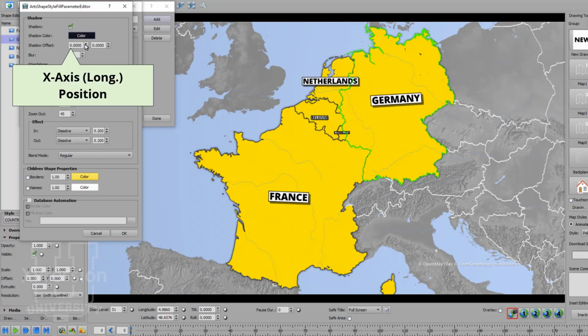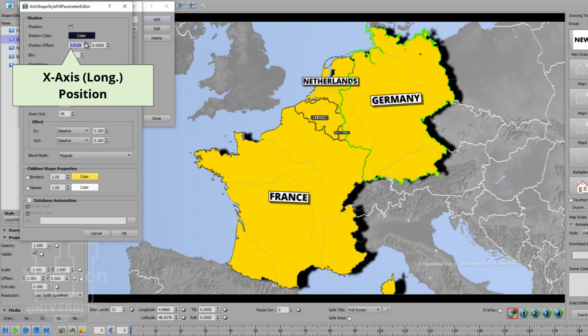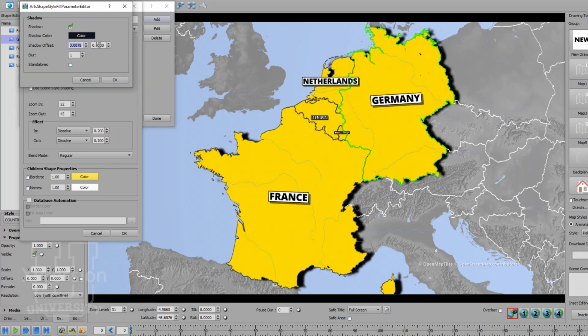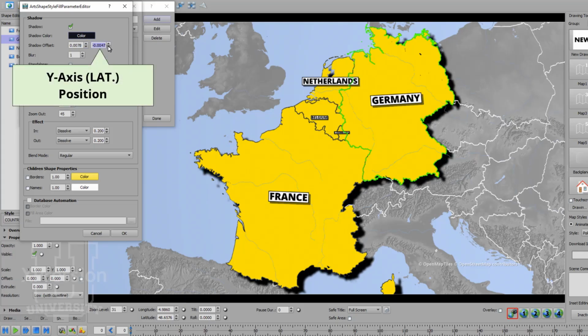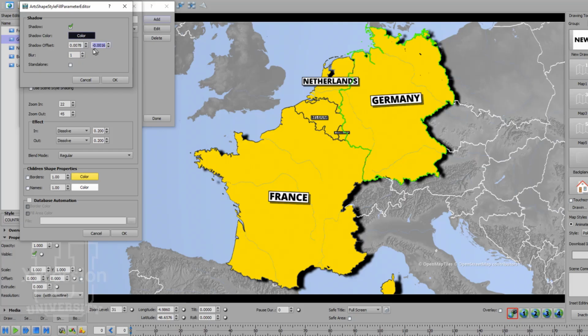I have the ability to move this up or down and left and right. So you can see right now I'm moving my shadow to the right. This is my X position, basically. And then the second flywheel is my up and down or Y position. I'm going to play around with this a little bit just so you can see it. I can also adjust the blur.